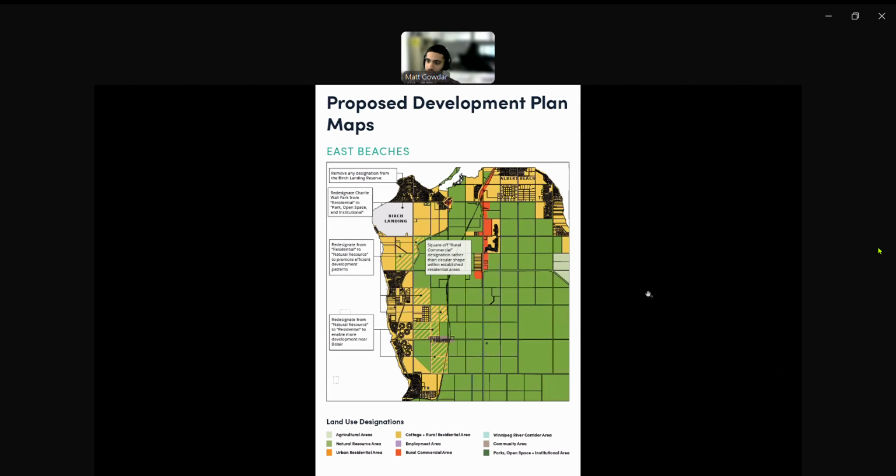So basically, I'm going to show you a marked up map like this, and then in the next slide, I'll show you a clean version. So for the East Beaches, one change we made is removing Birch Landing from the development plan. First Nations lands are not governed by the Planning Act in the development plan in this way, and they're separate. So we've grayed that out, as you can see.